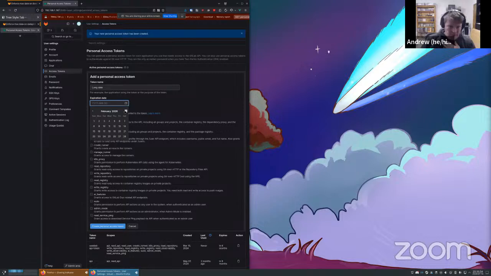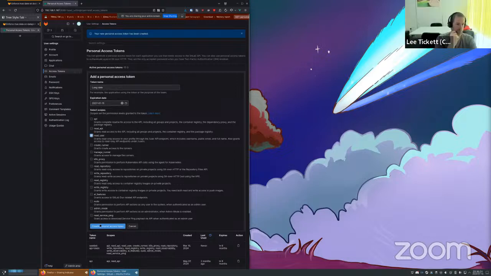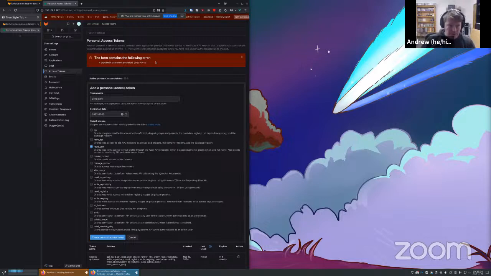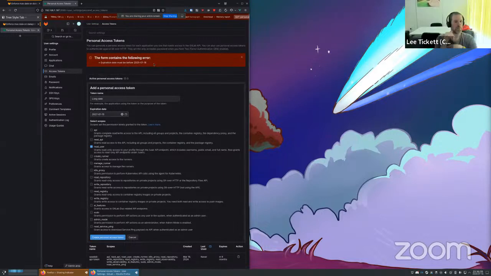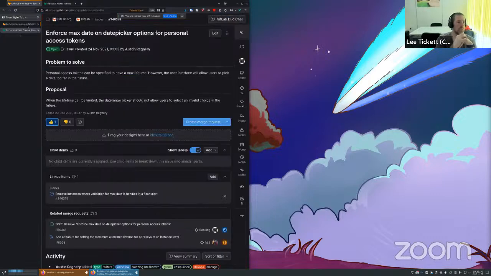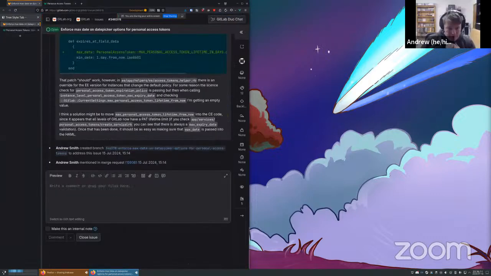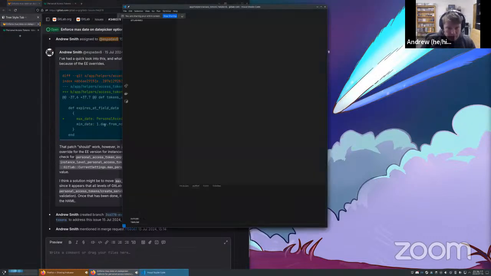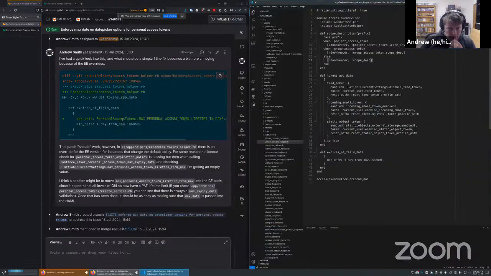Yeah, so if I come all the way up here, like 3 years from now, and select a date, it allows you to pick it. You try and create it, and it straight away comes back saying it has to be before that. So there's a UI issue there where it should absolutely limit it. Yeah, I did a little bit of research to start with, and let me go through this.